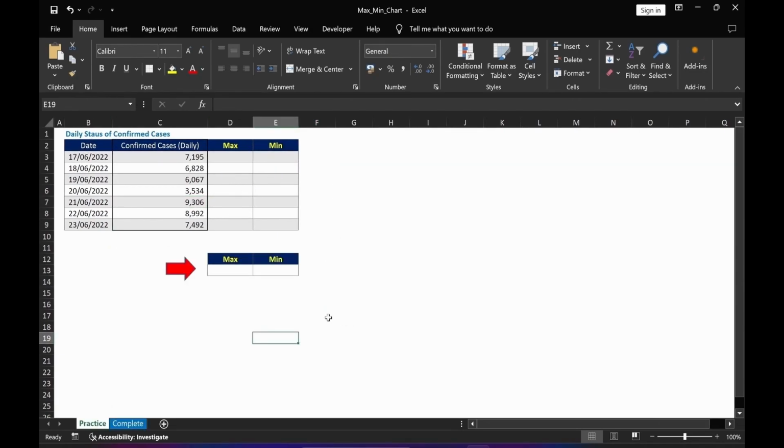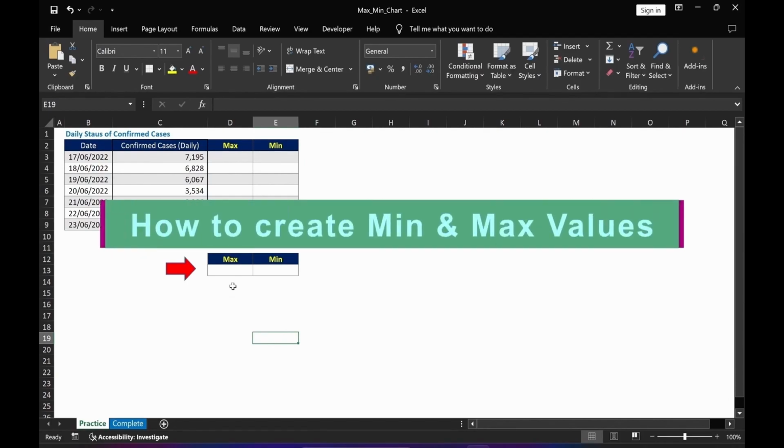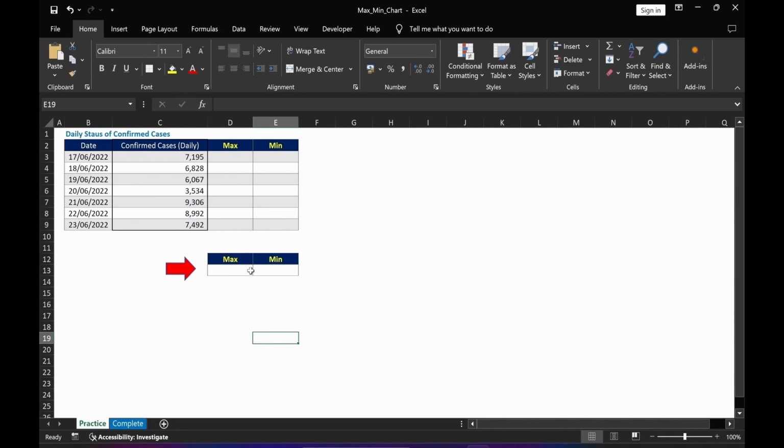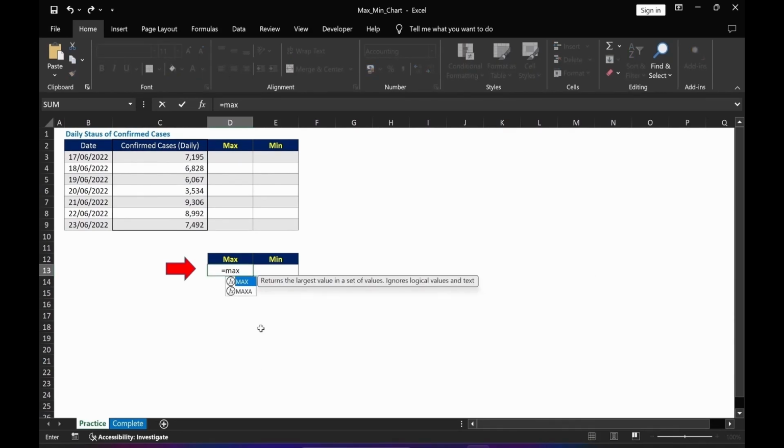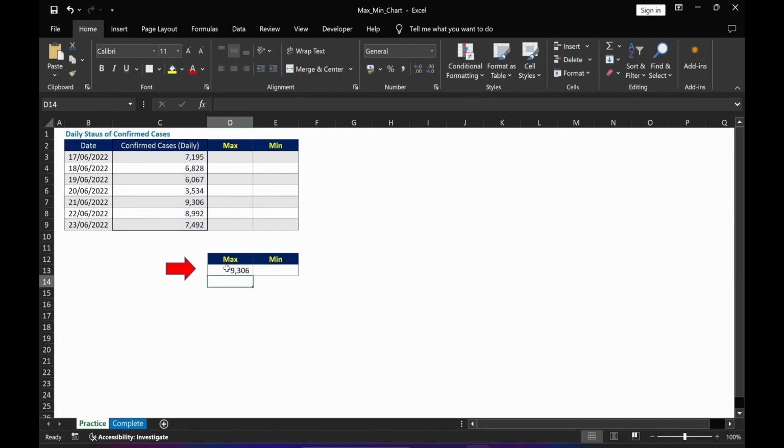Before creating the chart, we have to fill in the max and mean columns. As a starting point, let's learn how to calculate max value and mean value. So come here, put equal MAX, open bracket, select the range of input values, close the bracket, and enter. We already found the max value.